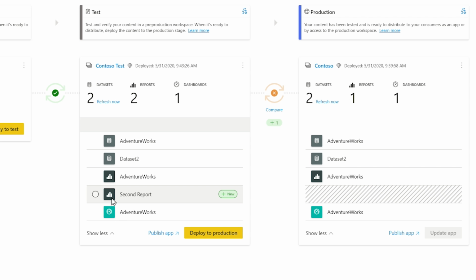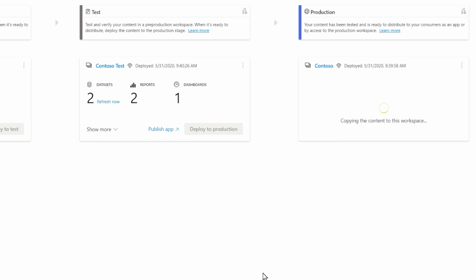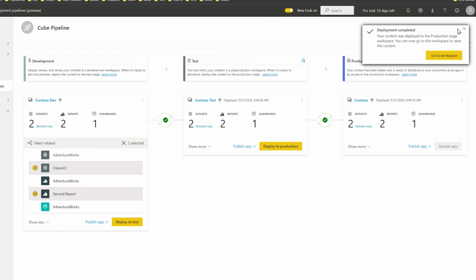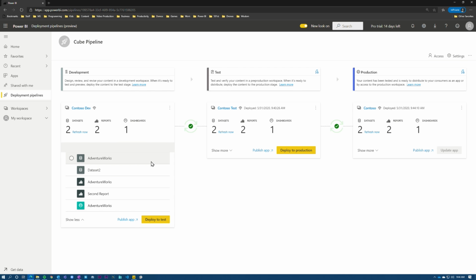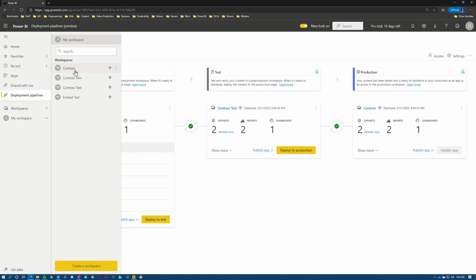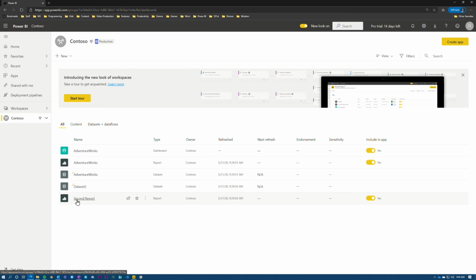So I can do the same thing with the selective, or I can just say, hey, deploy to production, and it's going to deploy everything. All right, and now we are green across the three environments. And if we go back over to our production workspace, we will now see that we've got our second report and we've got other items as well.